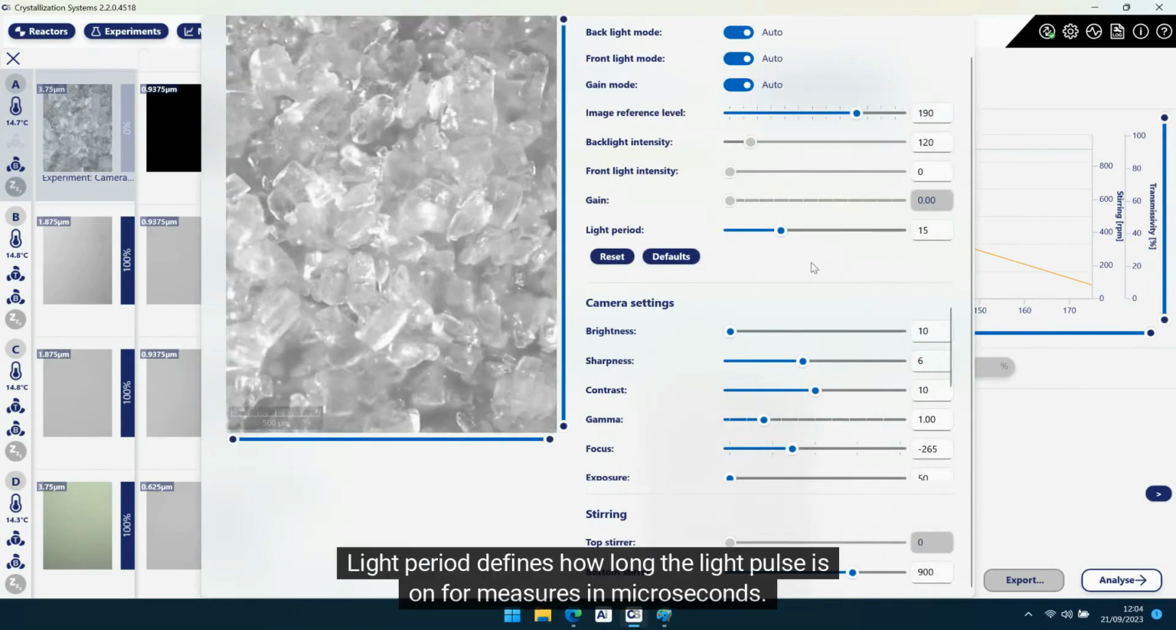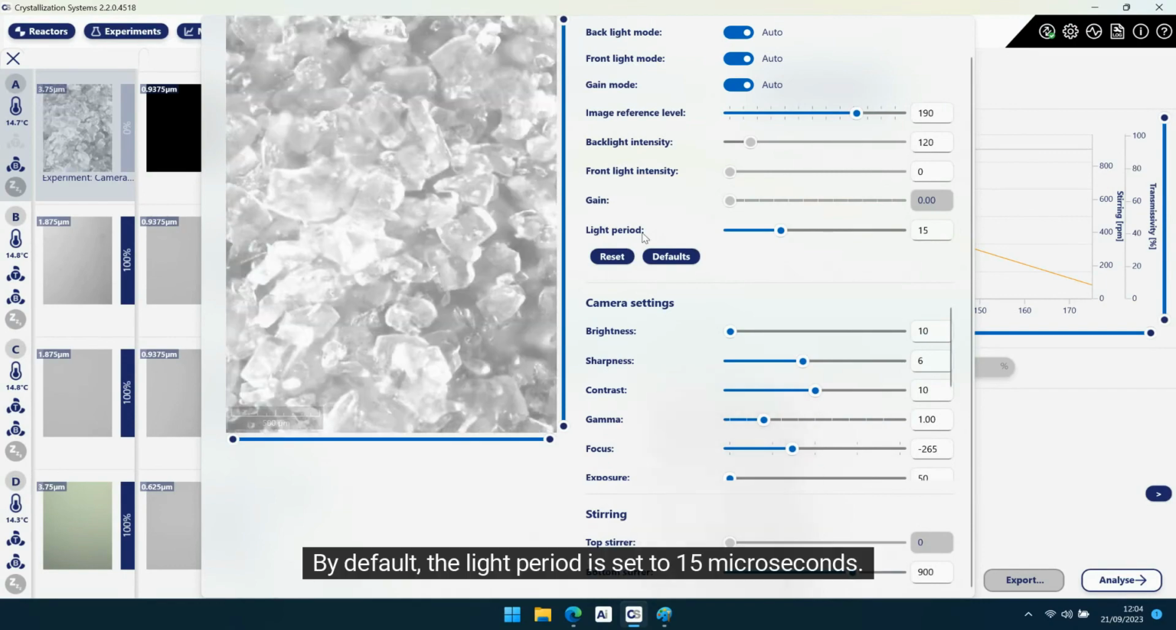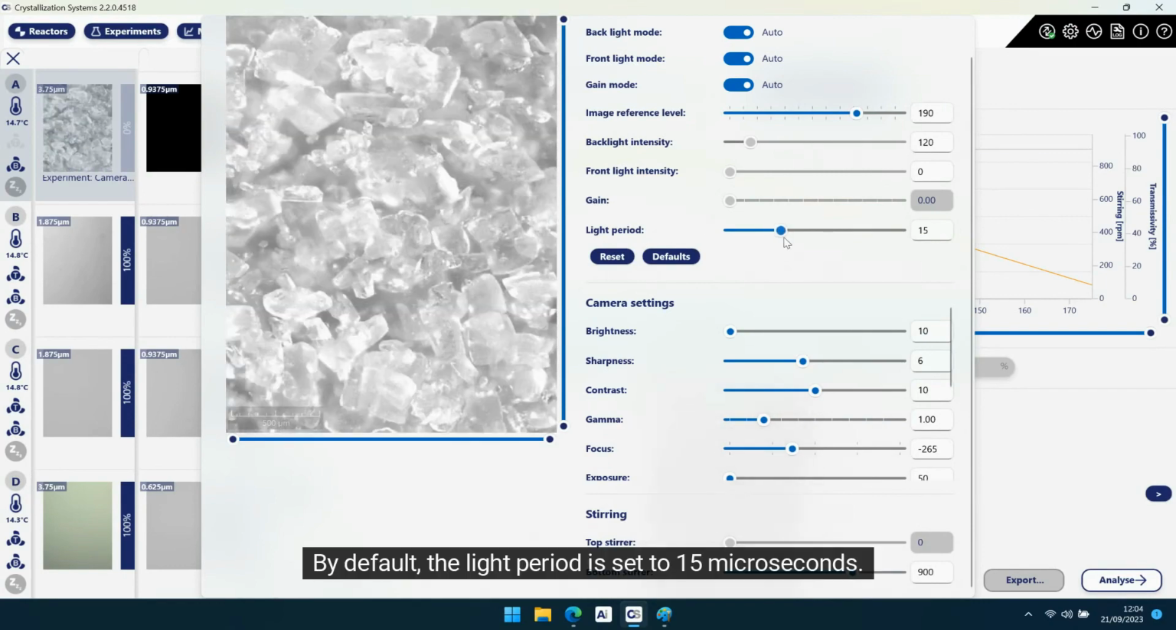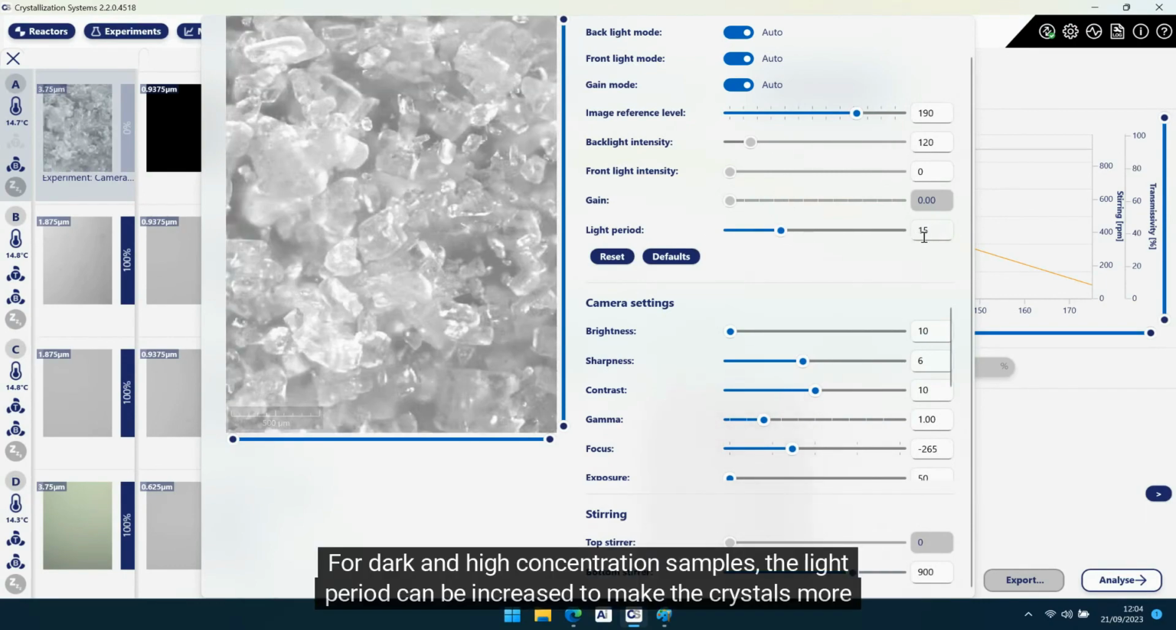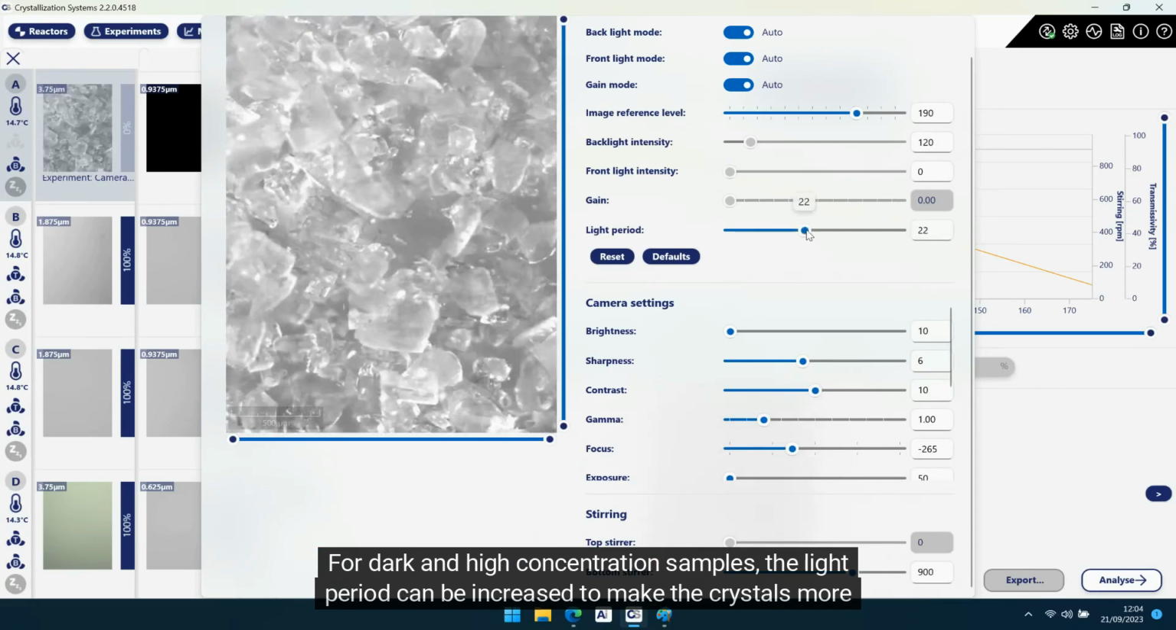Light period defines how long the light pulse is on for, measured in microseconds. By default, the light period is set to 15 microseconds. For dark and high concentration samples, the light period can be increased to make the crystals more visible.